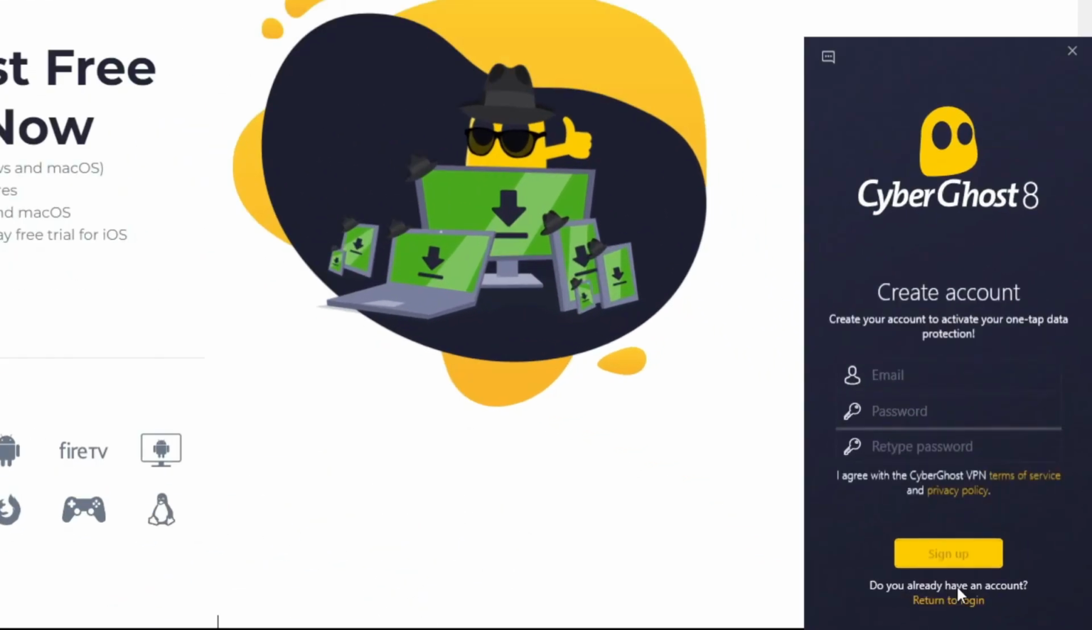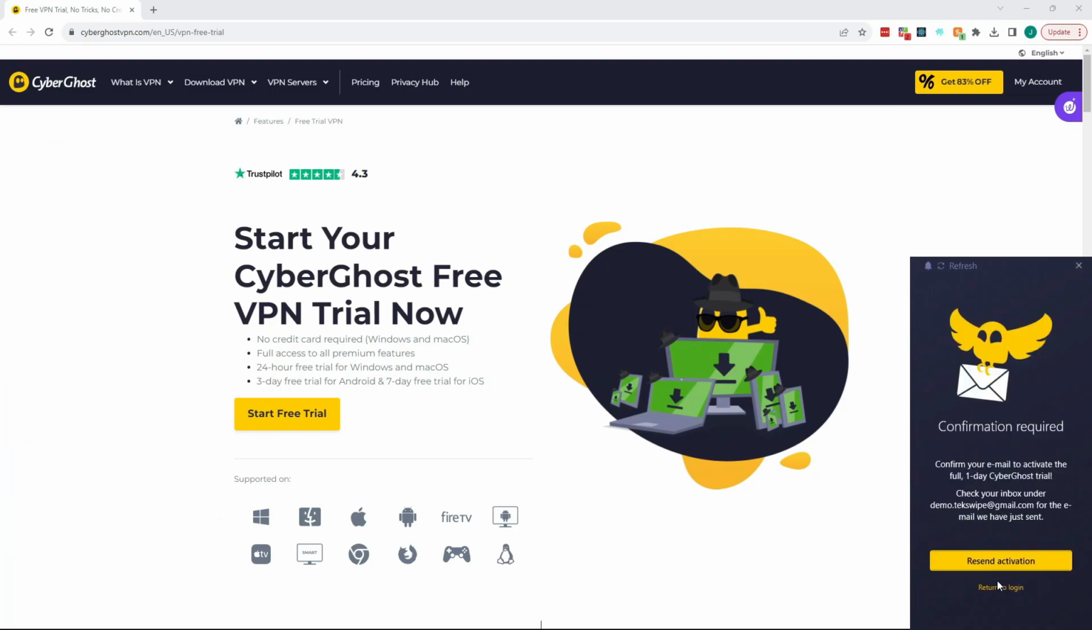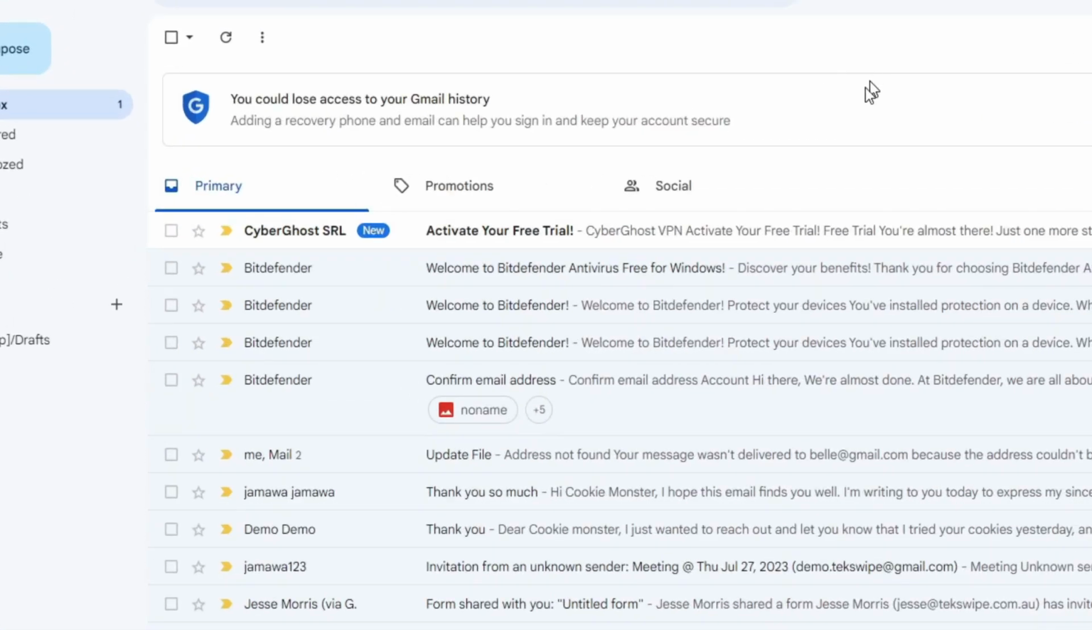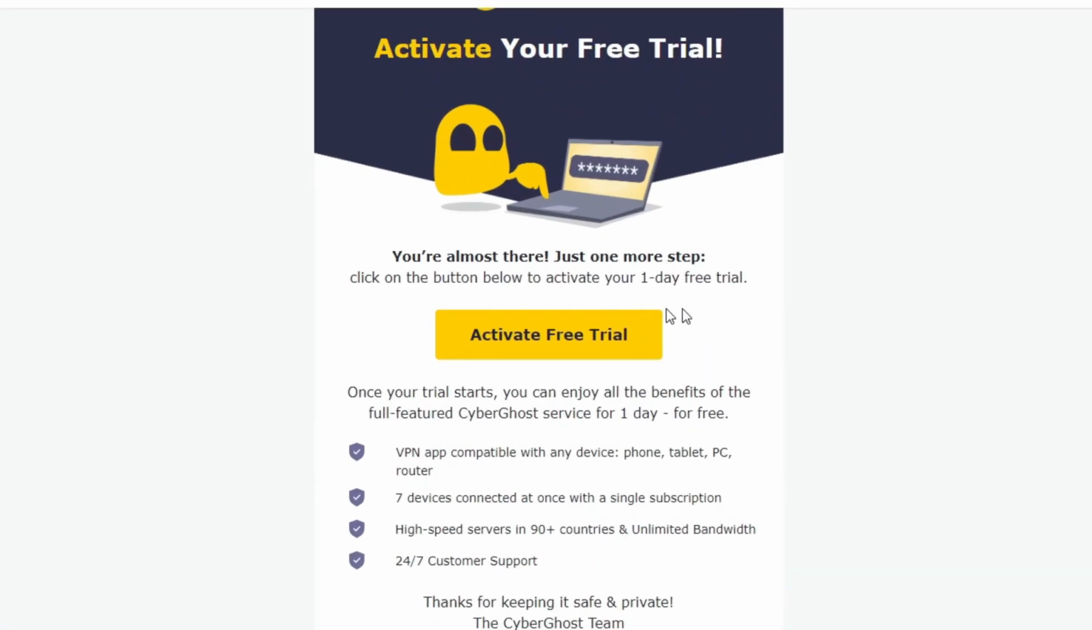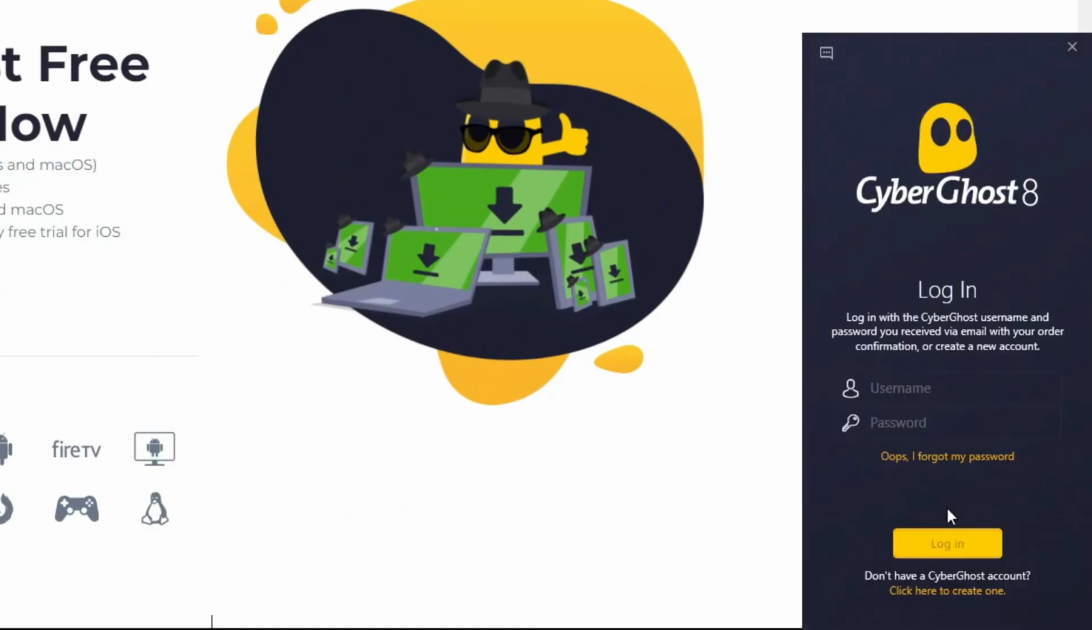Now we will create a new account by clicking the link at the bottom, then enter our username and password. Click the Sign Up button, and you will then be asked to verify your email. Go to your emails and click the Activate Free Trial button in the email sent from CyberGhost. This will begin your free trial, and you can go back to the app to log in with your new account.